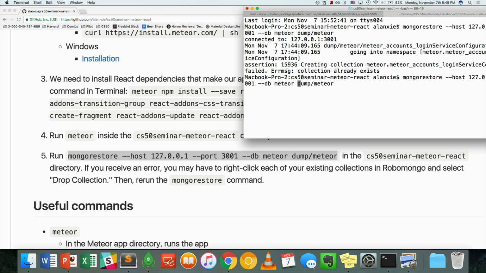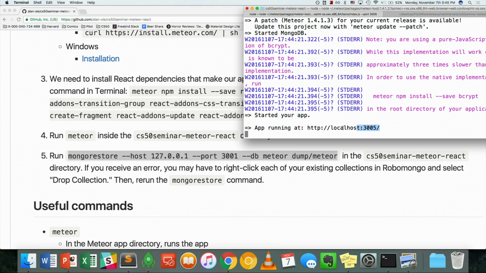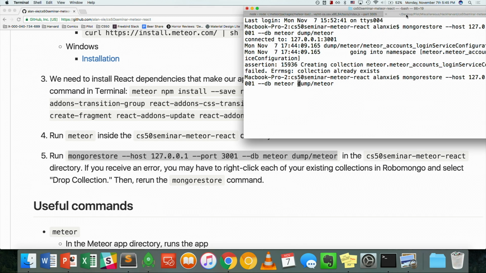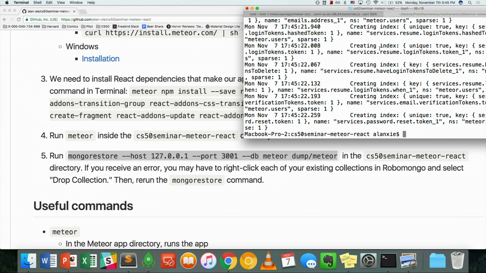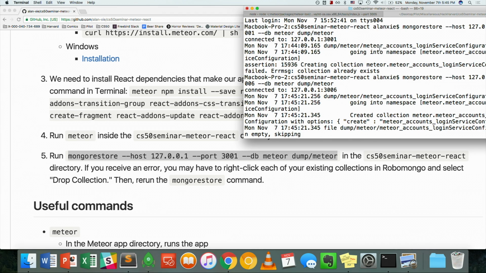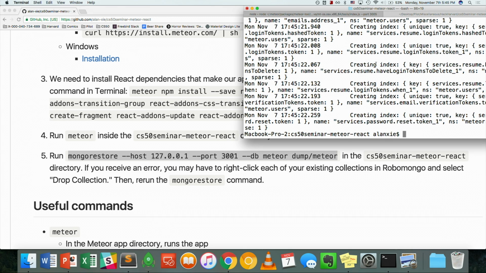And now we can see here that our application is running at localhost 3005. And as a result, we can modify this command so that we restore to the database which lives at 3005 plus 1, or 3006. And now we see a lot of commands that have been executed, which took all of the information from our database and imported it to the database instance running on that port.